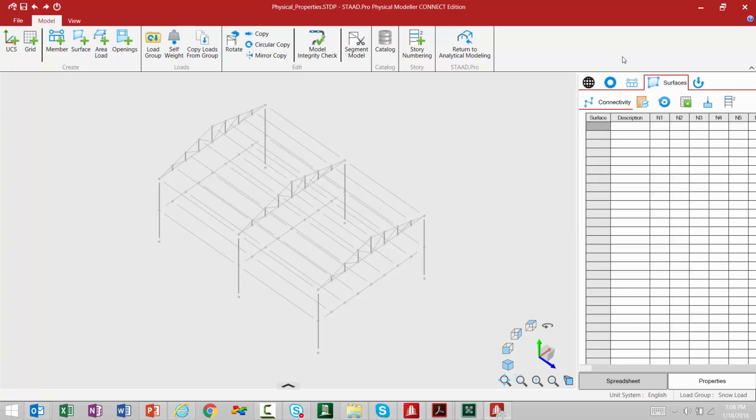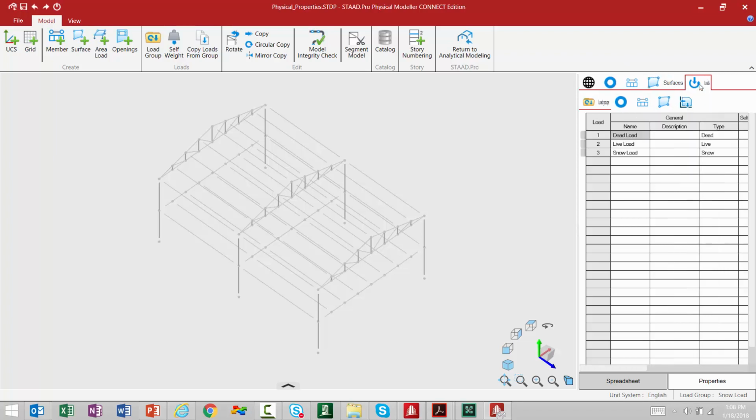Now, surfaces, when they're sent over to the STAAD.Pro analytical model, will be decomposed into finite elements or plate elements once they get over there. Lastly, we can also model loads over in this area. Now, what I have here is a simple physical model that I've created.